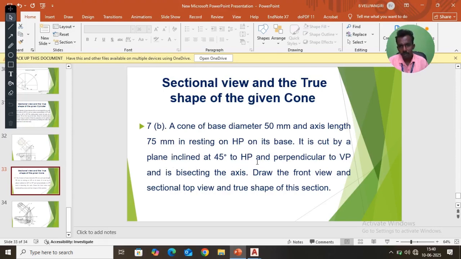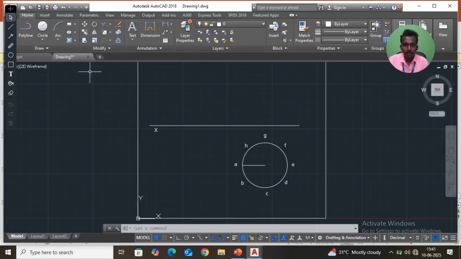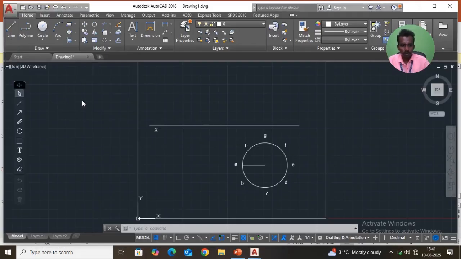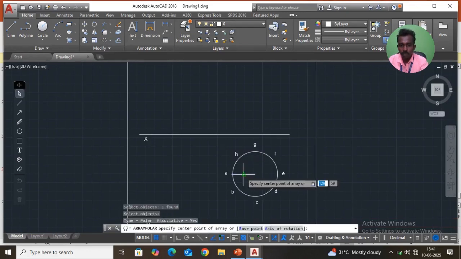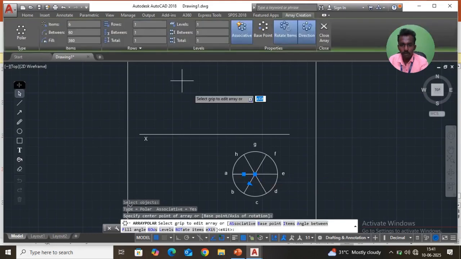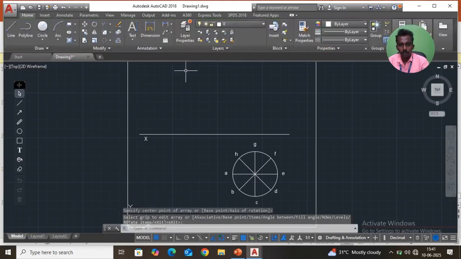Sectional view and true shape of the given cone. As usual, AutoCAD command, 50 mm diameter, and as usual draw the line and use the array command, polar array, select object, enter, then make items 8 and give the notation A, B, C, D up to H.